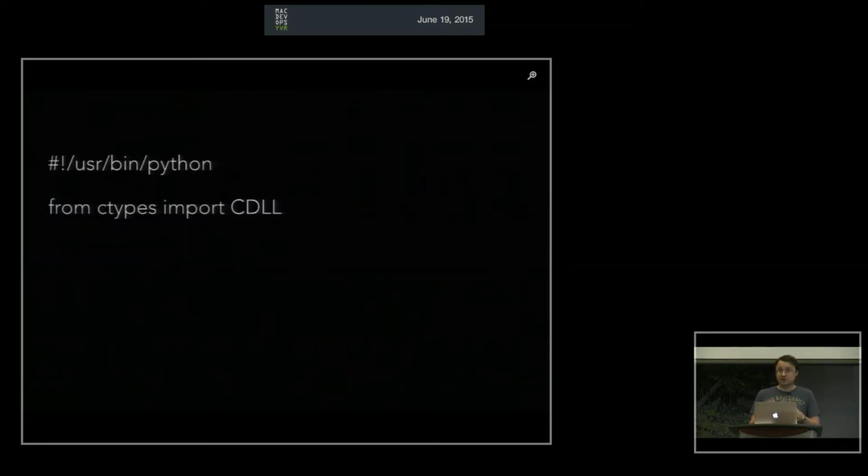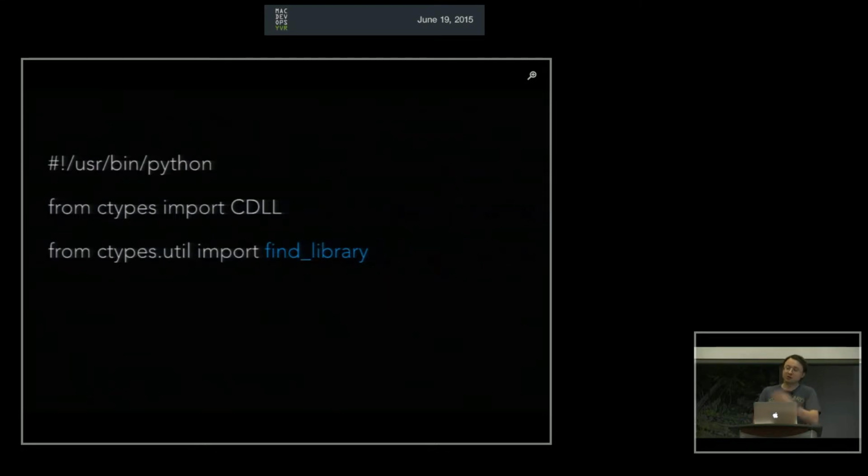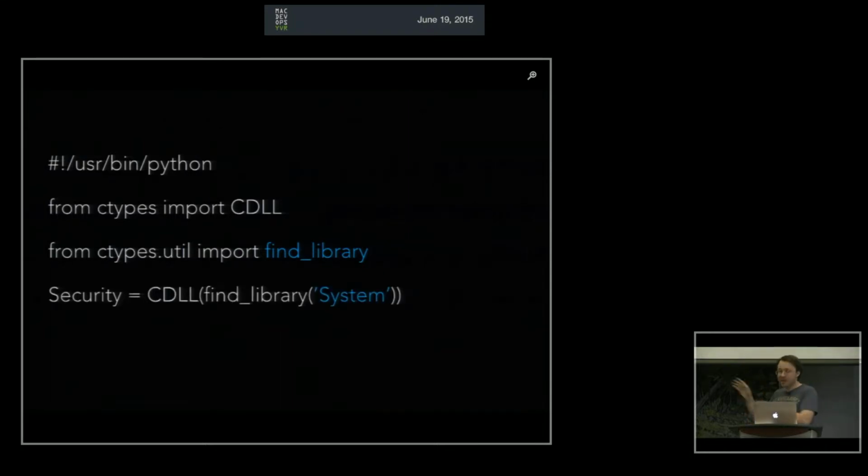So I'll give an overview here of what it kind of looks like to use ctypes. It's not terribly scary, just to start diving into it. For the Python module ctypes, you just import CDLL, and then you pass it a path all the way down to the internal part of the framework. So it'd be like /System/Library/Frameworks/Security.framework/Versions/Current/Security, like this huge long path. Or if you import one extra thing, ctypes.util find_library, you can just say find_library, and it will find the path for you and walk all the way down. It's a nice, quick, easy way to do it.